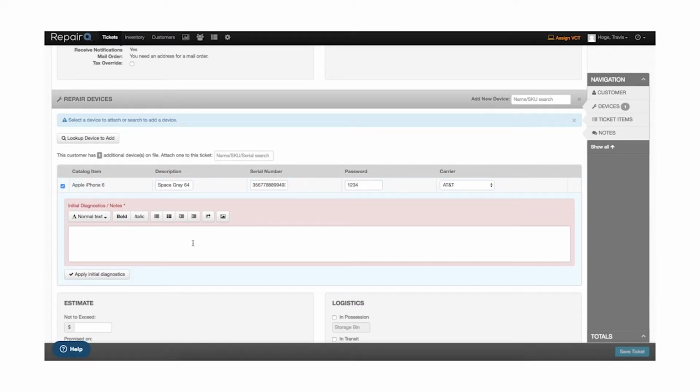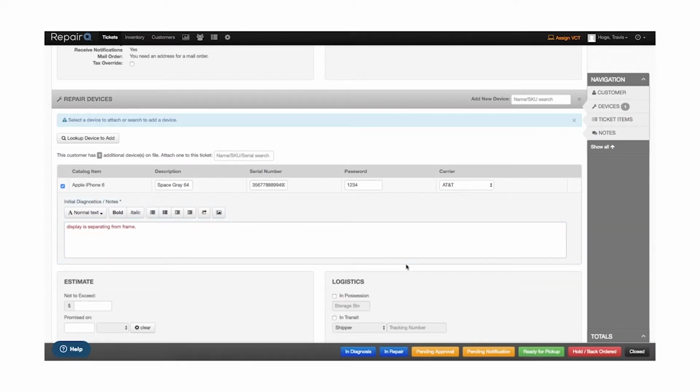Now here we're going to put what the actual problem is. Why do they bring it back? Why are they doing this return repair? So I'm going to put display is separating from frame. And we're going to apply those diagnostics.